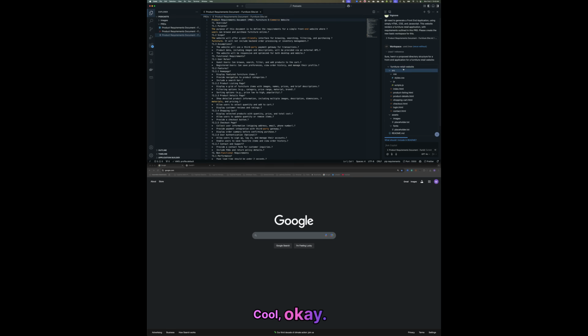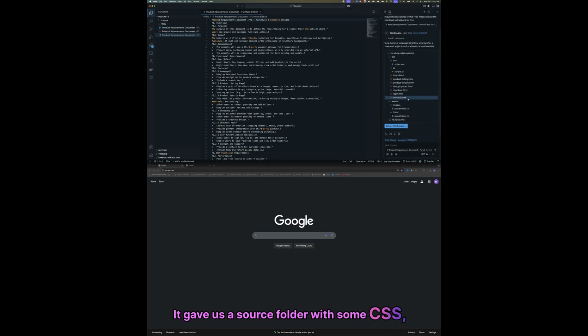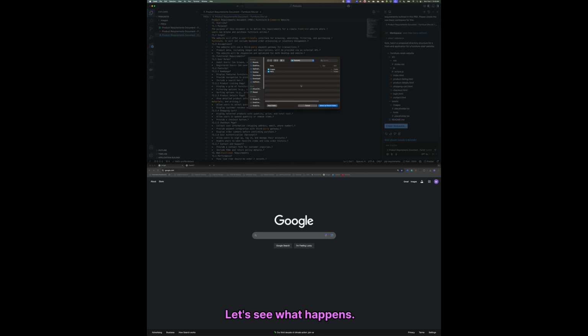Cool. Okay. Furniture retail website. It gave us a source folder with some CSS, JavaScript. Oh, and a README file too. Nice. Images. Now here's what I was talking about a moment ago. Here's the create workspace button. So I'm going to go ahead and hit create, and it should generate all of this starter or boilerplate code for me. Let's see what happens.